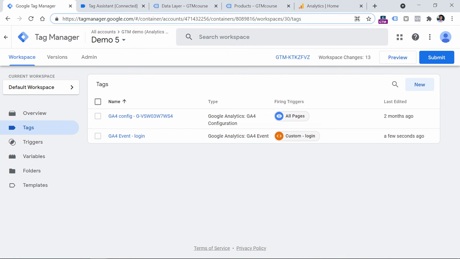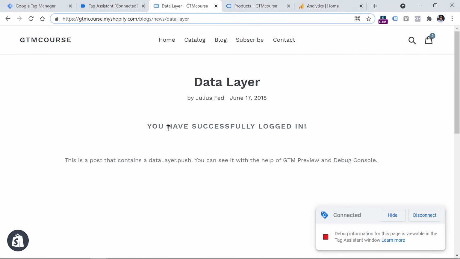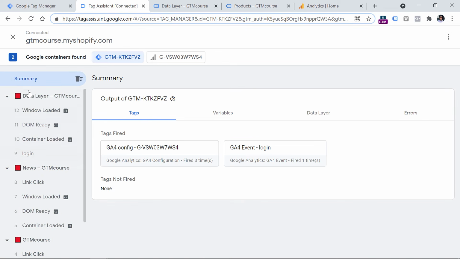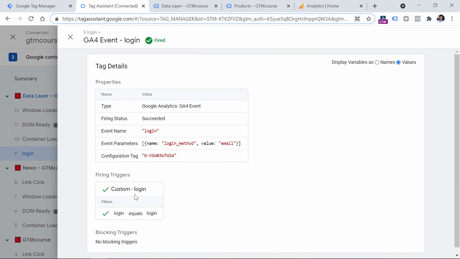Now let's test everything. So I will hit the preview button, and then I will go to that page again where I see the successful login message. So this means that I have logged in and I would expect to see the login information in the data layer. So let's go to the preview mode of Google Tag Manager. And here I have the login event. If you click it, you will see that the tag is fired. And if I click it, I will see what kind of values were sent.